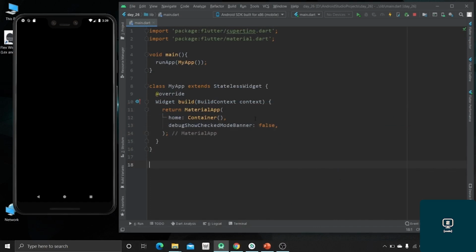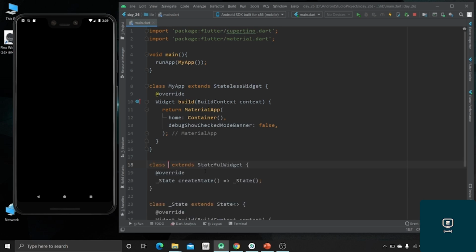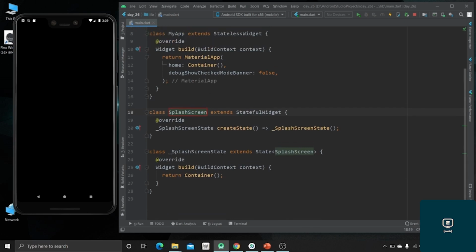We can implement a splash screen using two different methods. The first one is by using a timer, and the other is by using a package. We will look at both. Before that, I am going to create one stateful widget and name it SplashScreen. Now just call this SplashScreen inside home.